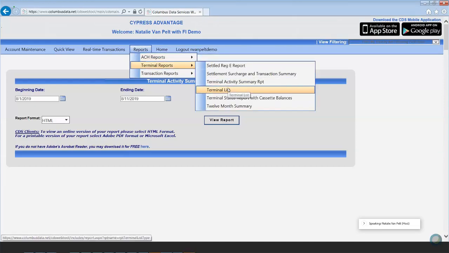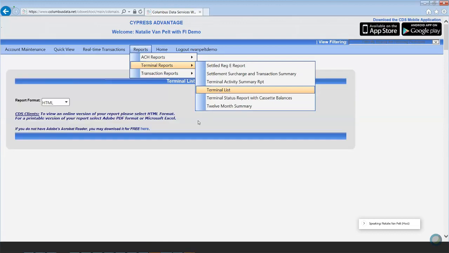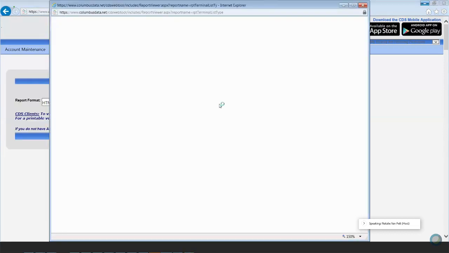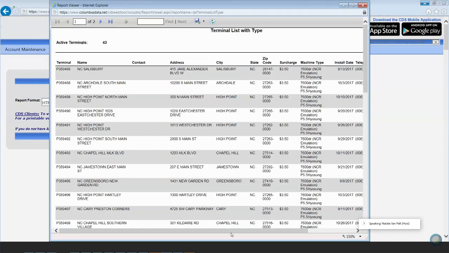Next is just terminal list. That's just going to be a list of all of your terminals. You can just run that and you'll see every terminal that you have access to in your portfolio. It's just going to give you the location information.